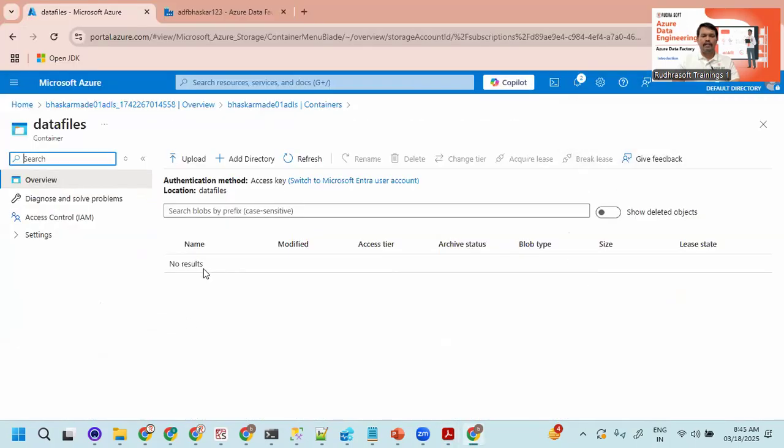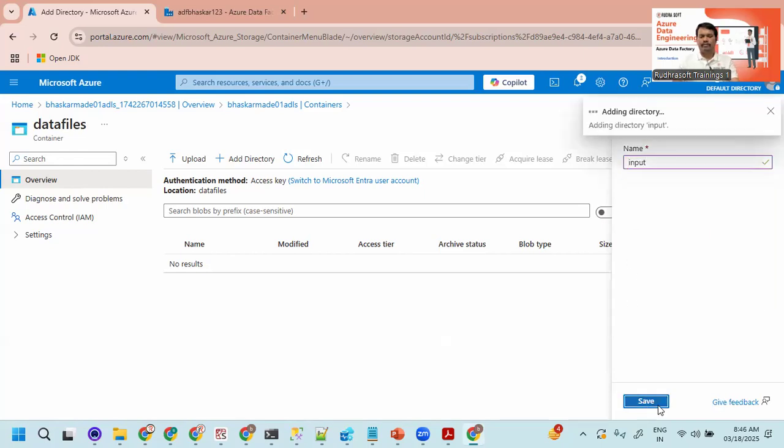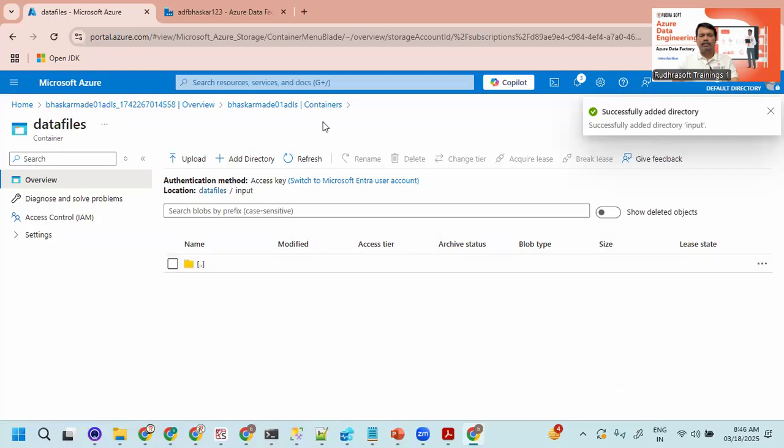Inside this data files, I wanted to create a directory called input directory, because from input to output, I wanted to bring it. Let's hit on add directory. Let's keep the input directory. Now the directory is available. That means your input is ready.